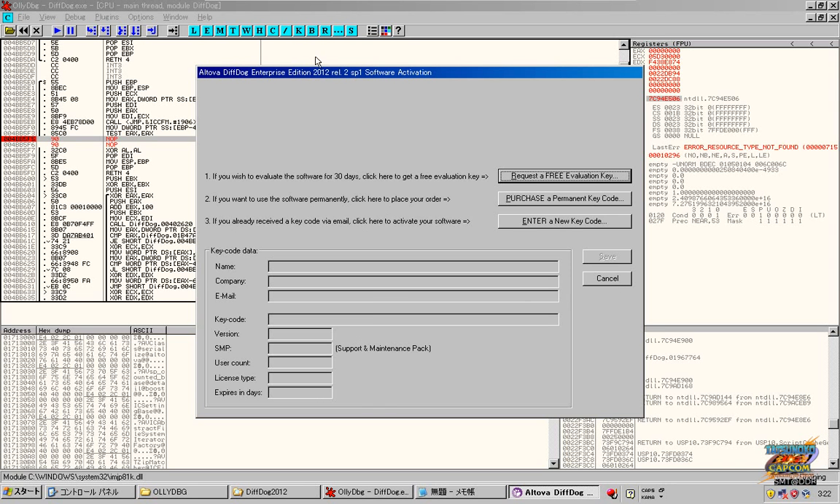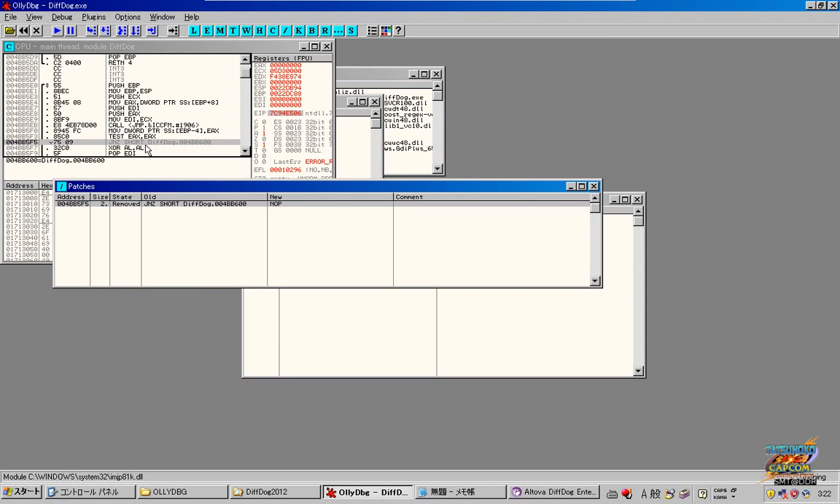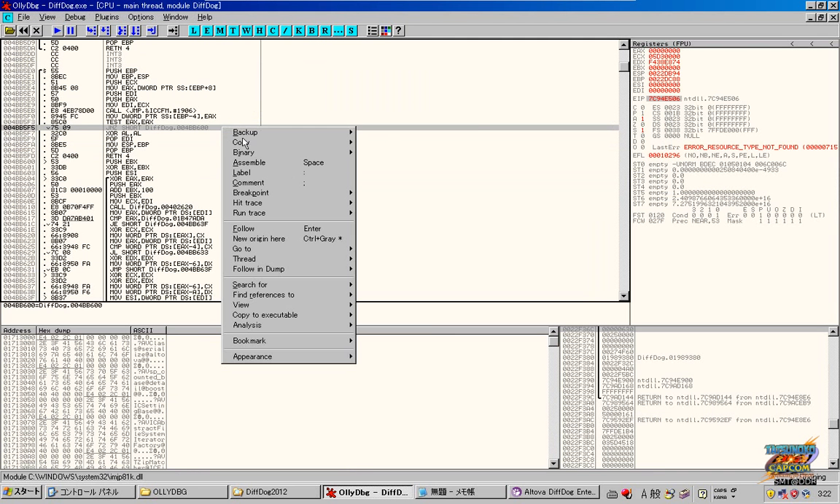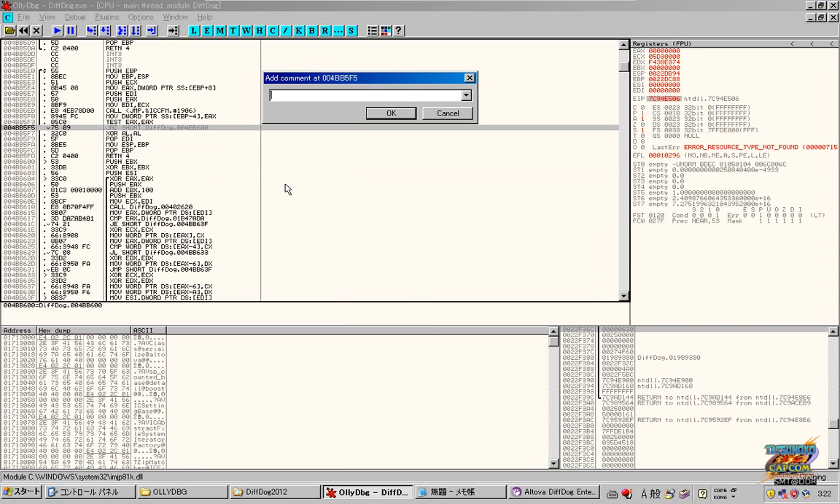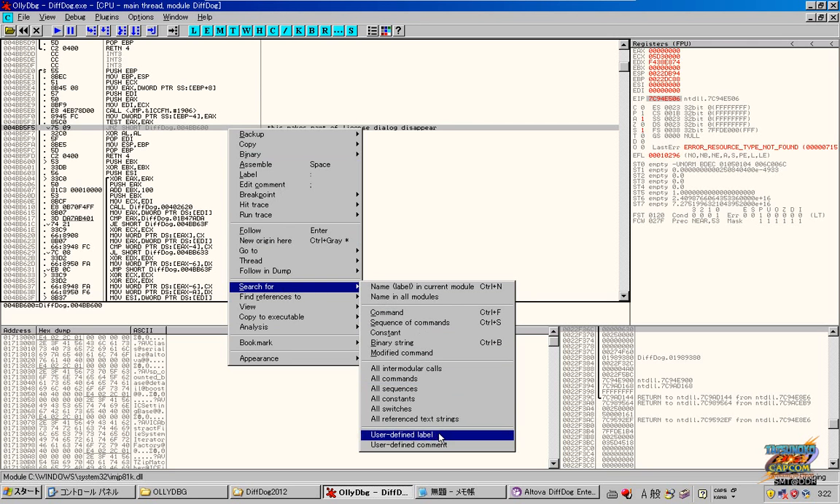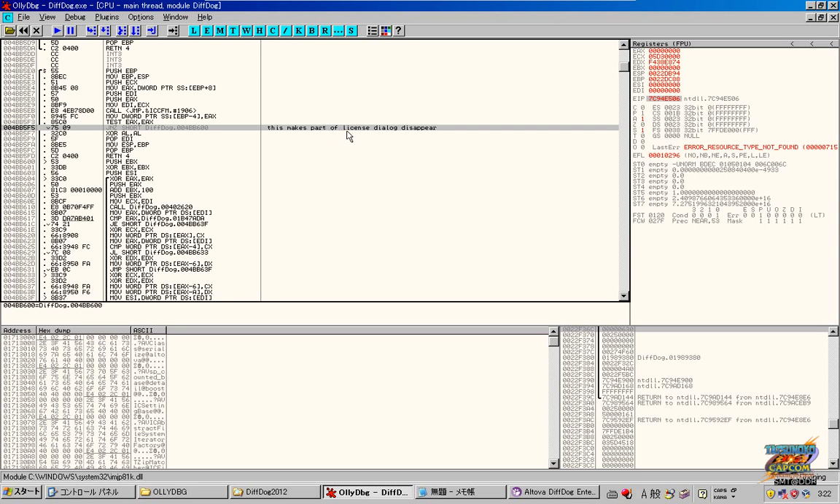Okay, so I'm going to go here, and I'm going to hit the space bar. That's what I pushed to deactivate that patch. See, it changed back to its original code instead of the nop that you saw there. And maybe to help myself out, I could right-click on this and say comment, and say this makes part of license dialog disappear, something like that, to help me out, because I can right-click on here and say all user-defined comments. See, and I can find all of my comments later on.